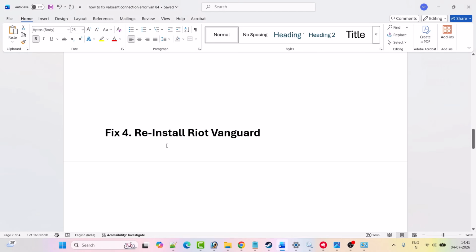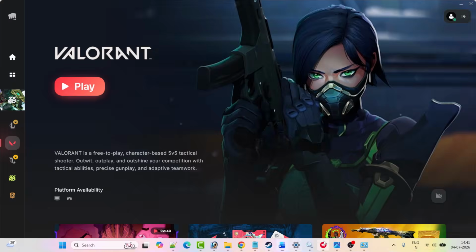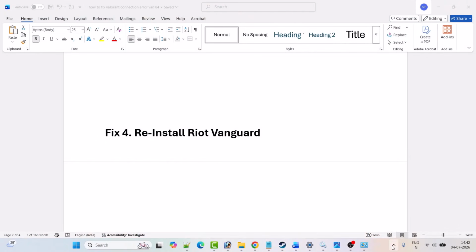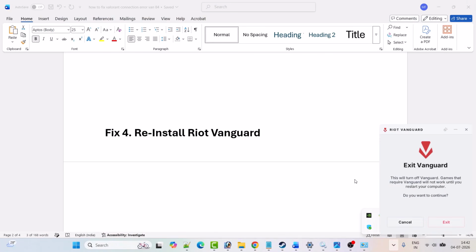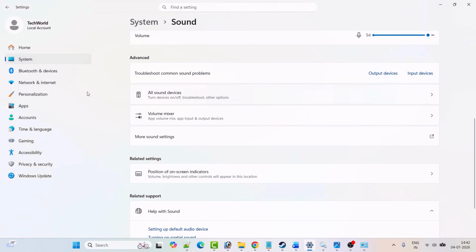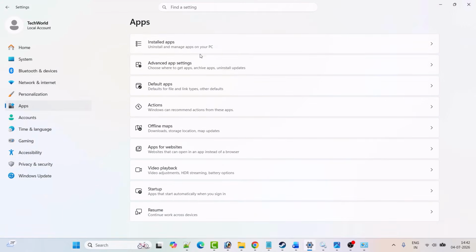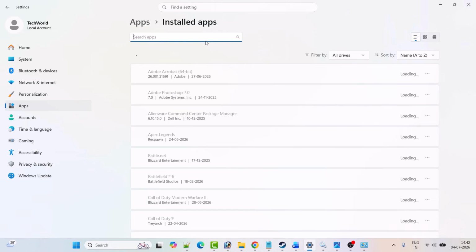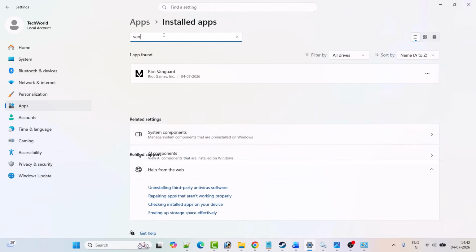If still your problem is not solved, then fix 4 is to reinstall Riot Vanguard. So first of all, close the Riot client. Make sure it is also closed from here. So right click on it and then click on exit to exit the Riot Vanguard. Click on exit. Then open Windows settings. On the left, click on apps. Click on installed apps. Here look for Vanguard.